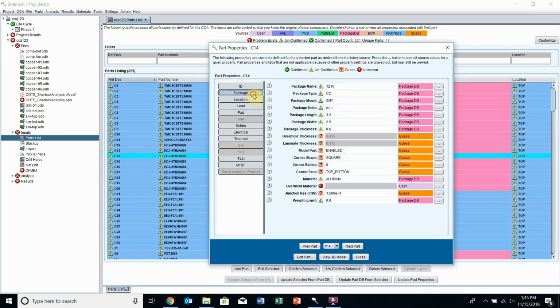If I go down to the package tab here, you'll see that all this package data, so my part dimensions, have also been populated. This time this information has come from the package database or the package manager, which we went through earlier. Sherlock was able to pull from the part description that this is a 1210 package, and based off that information, the package database was able to fill in all of the other information regarding our package.